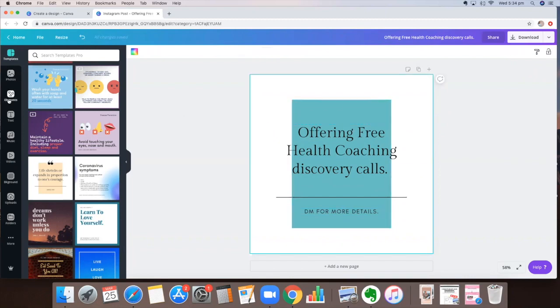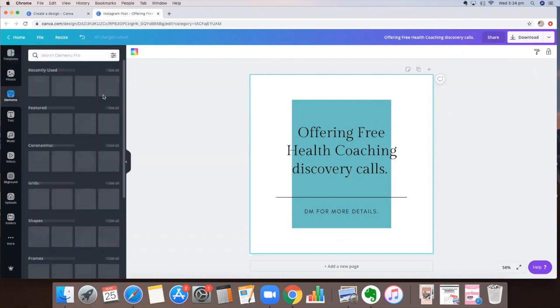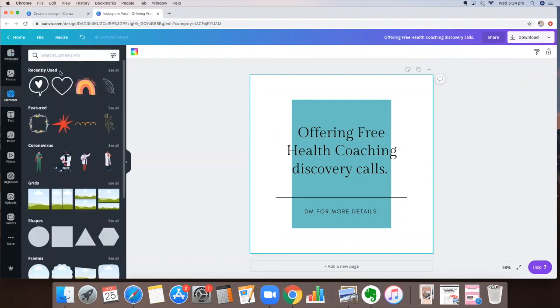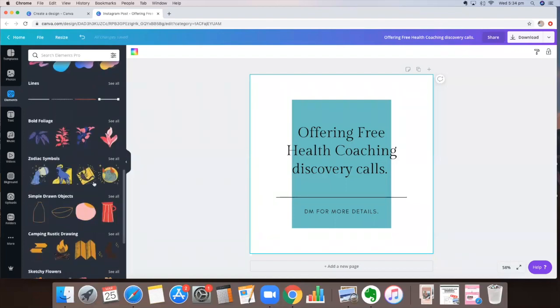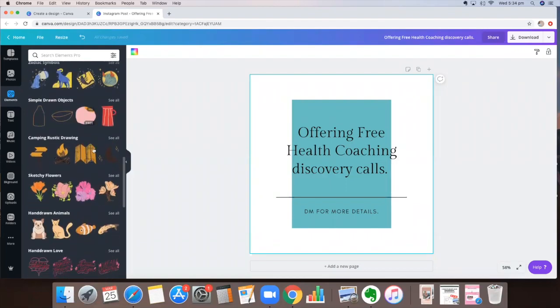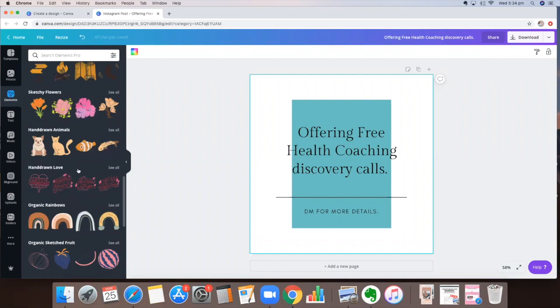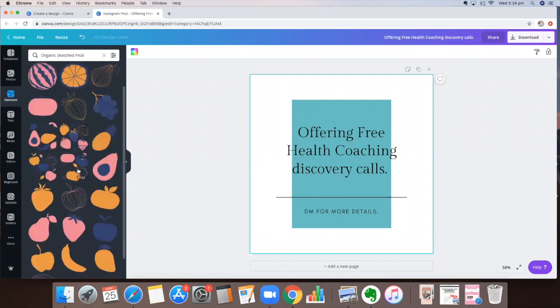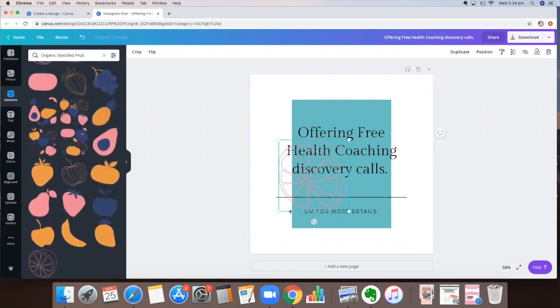And then you've got this real simple thing. We could add an element. So elements are really cool. This is where we can put in anything. We can see recently used stuff, or we can pick some of our own as well that we haven't. So we might even have a look and see there's some sketch fruit here. So we could click on one of these that may feel relevant or that we love and want to use. And then to change it, we just drag it around the screen.